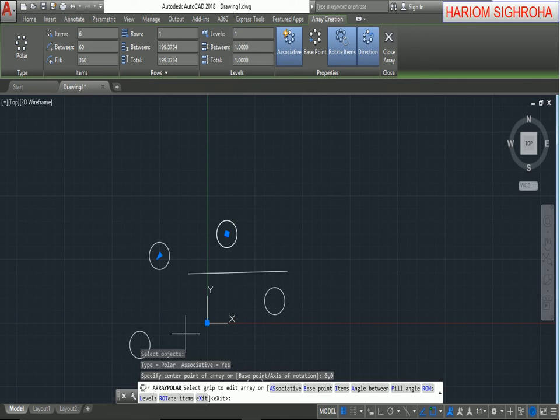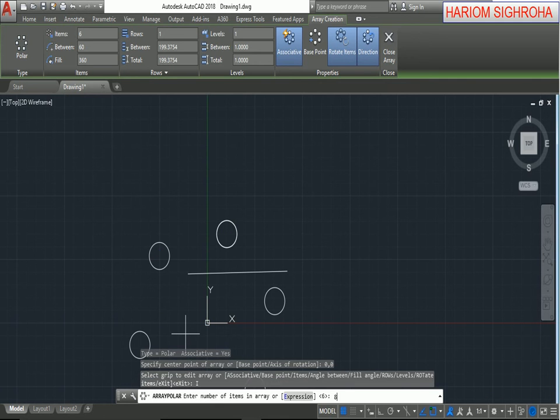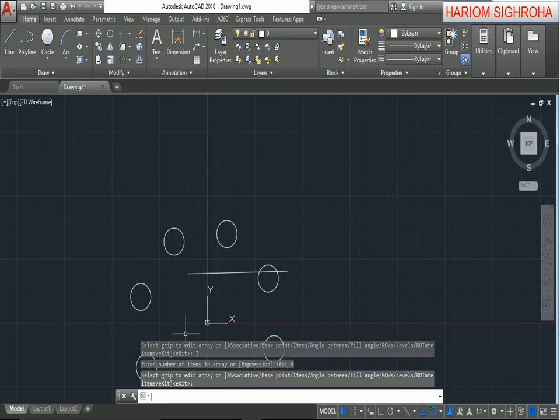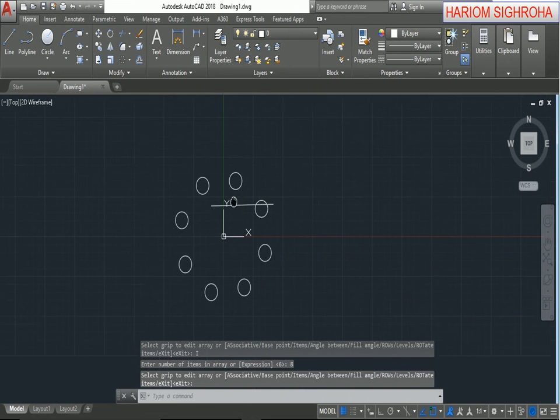For number of items type I, enter. The number of items we give here is 8 and again press enter. This is a simple polar array.